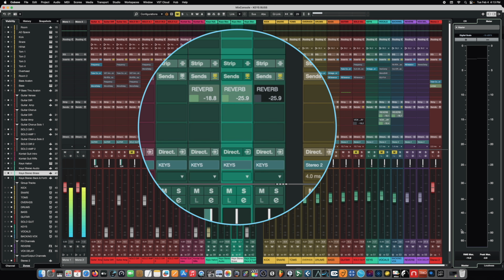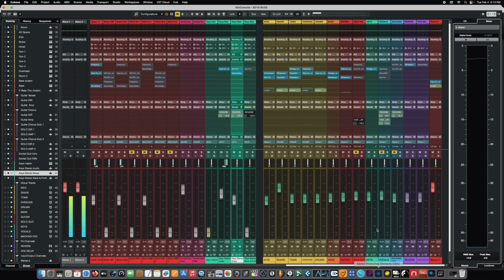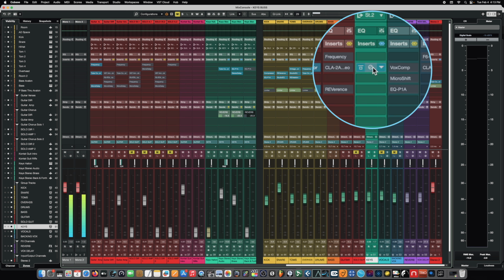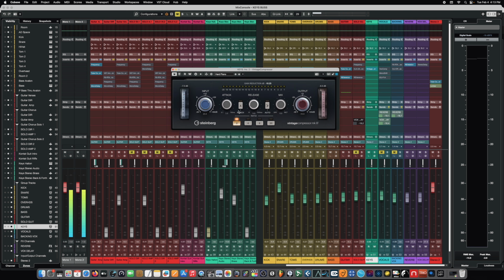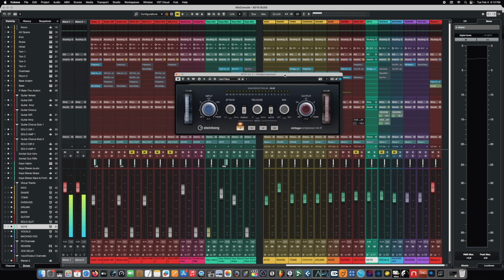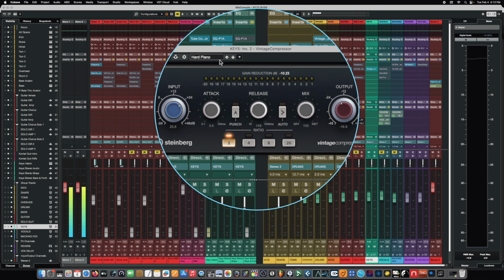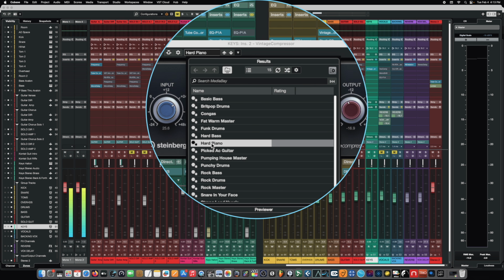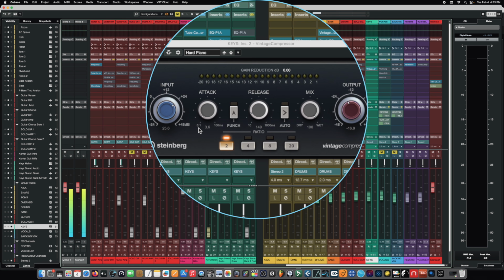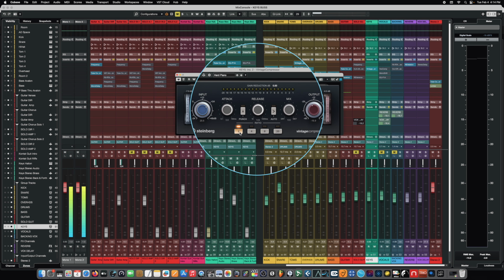And the last thing we're going to be doing with our overall keyboard sound is going over to our keys bus, and we're going to be putting on a vintage compressor on the bus itself. And we're going to be choosing the hard piano preset, and we're going to change it a little bit, but that gets it in the ballpark here. We're going to use a fairly low ratio, so this isn't super heavy-handed, and we're going to use a fairly quick attack, so the peaks of the brass don't sneak their way through.